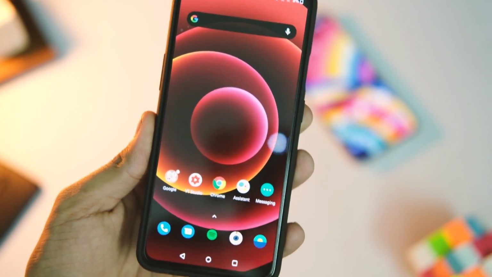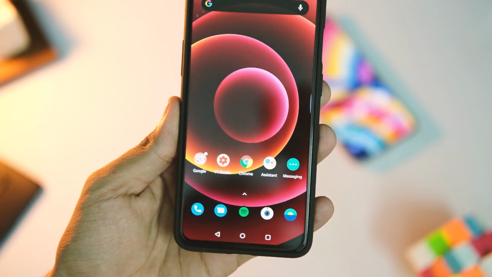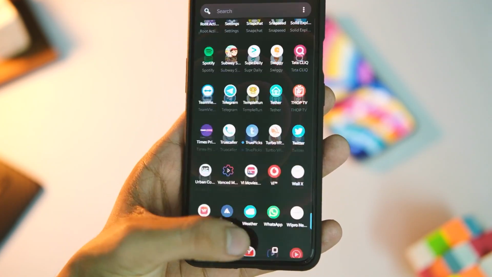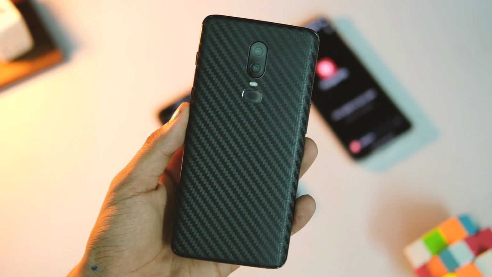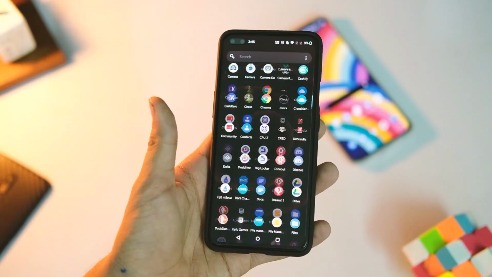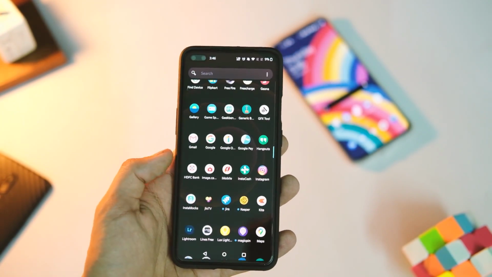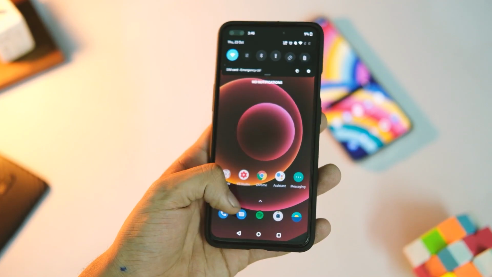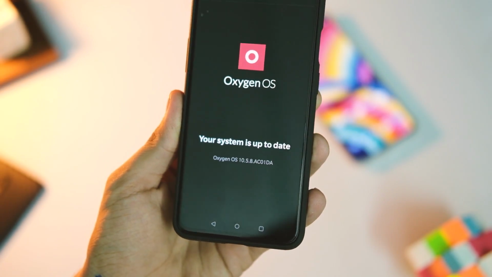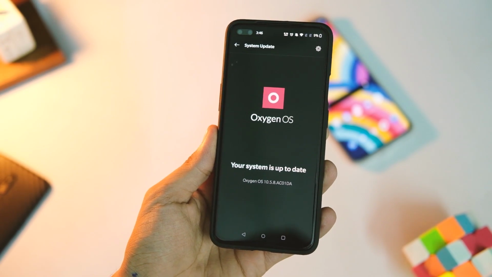OxygenOS is undoubtedly one of the few remaining bloat-free and clean-looking skins of the Android ecosystem. And this has always been true for older devices, for example the OnePlus 6, and even the most popular one, the OnePlus Nord. They all run on OxygenOS 10 and it is the closest to stock one can get after the Pixel series of devices, of course. But that experience has changed quite a bit with the arrival of OxygenOS 11.